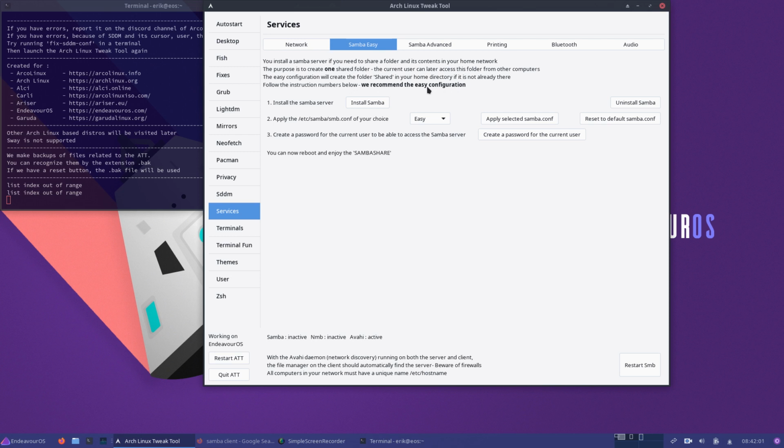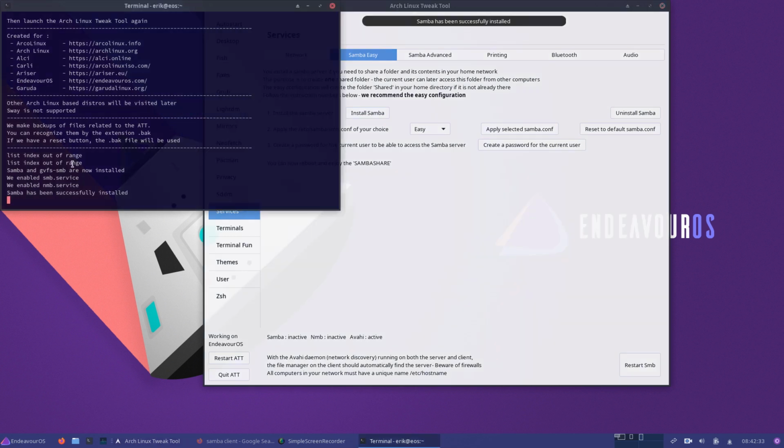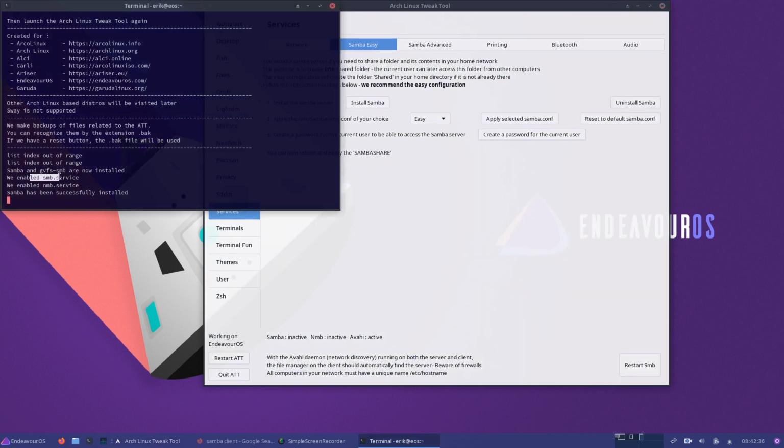Life can be easy, but Samba is a world of experience. I mean, it can be added to the Active Directory in Windows, etc. It is way more complex than we make it seem, right? We want it simple. A folder that's accessible by all the computers in your network. Okay. Install Samba. Here you see what's going on. Samba, we enabled something, a service, another service. Samba has been successfully installed.